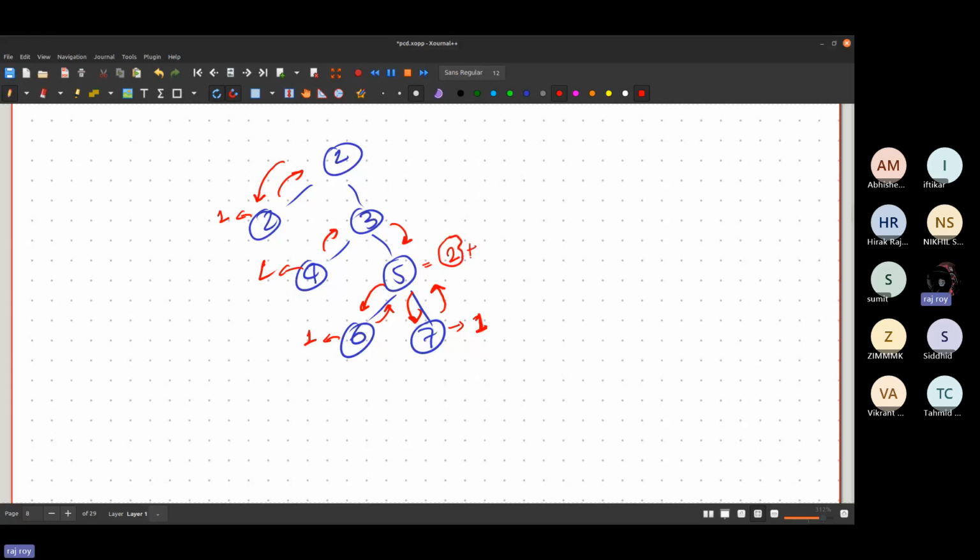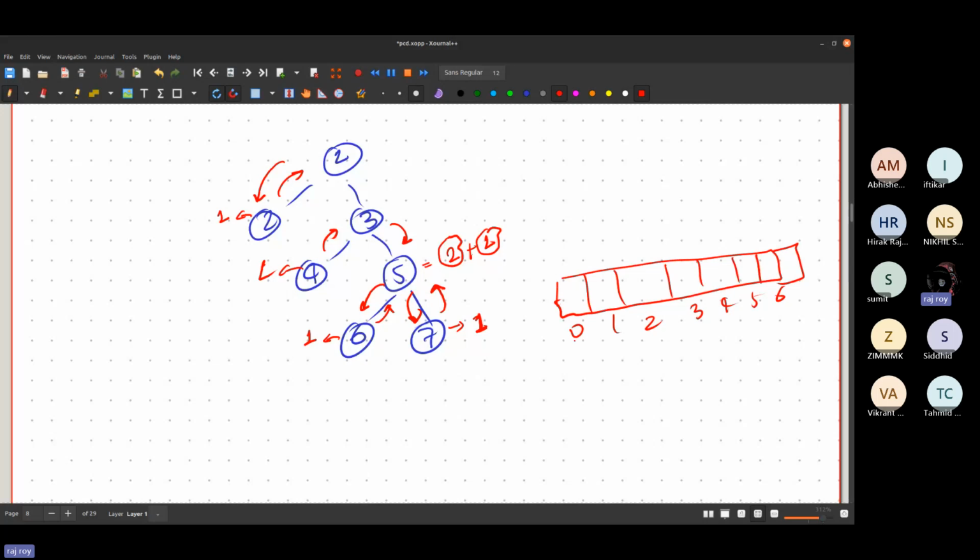We will add extra 1 to this guy. So basically, we have an answer array 5, 6, 7, 0, 1, 2, 3, 4, 5, 6, and 7. So initially all are zeros. We go to node 2 and we found out that answer will be 1. We go to node 4, we found out that answer will be 1. And we go to node 6, the answer will be 1. And 7, the answer will be 1.